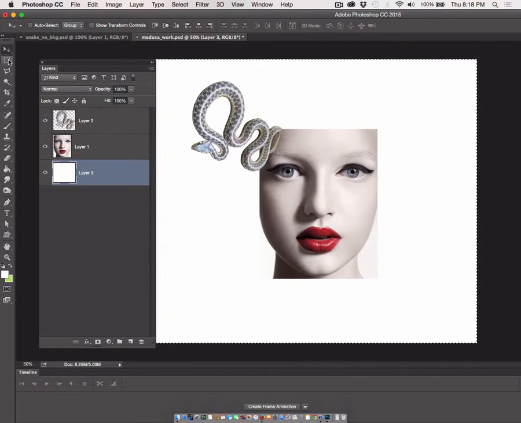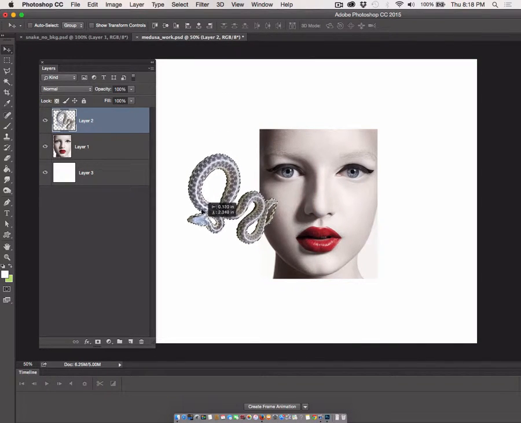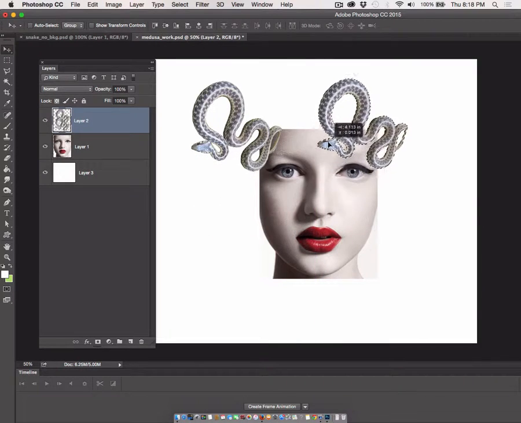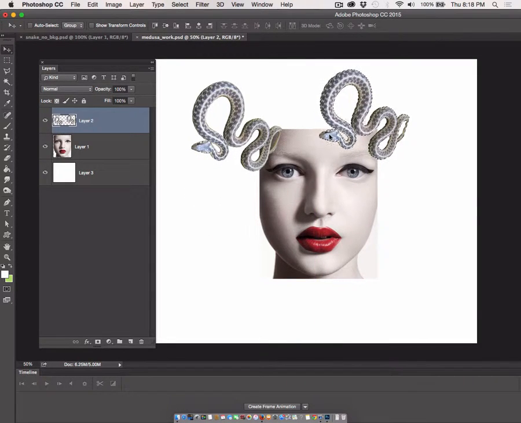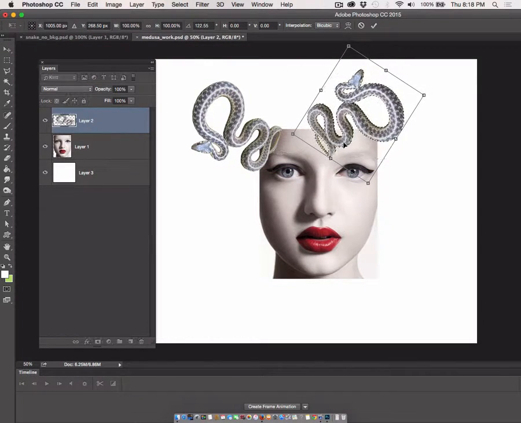Right now, with my first snake selected, I'm going to start moving and duplicating the snakes. So I'm going to select this snake layer and use the move tool here to move the snake, and pressing the option key. Let's try that again. I'm going to press the option key and then move the snake. So now I have two. And Command T for free transform, and I'll rotate this snake.